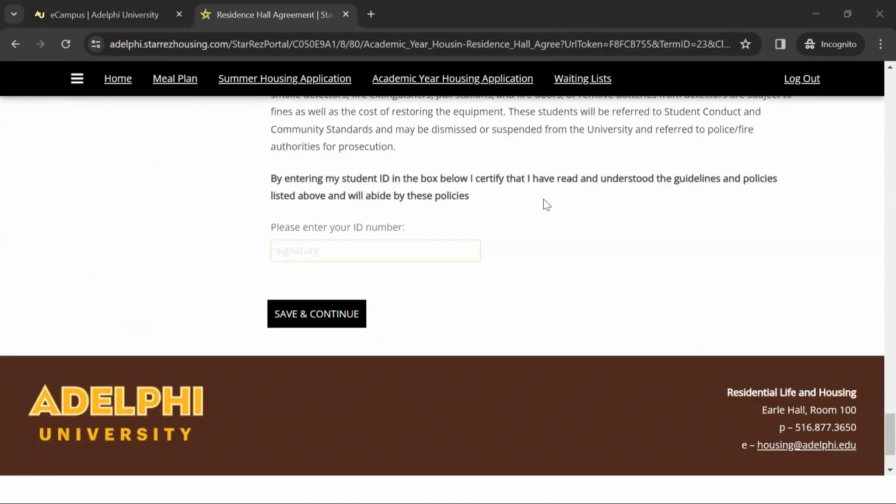Once you have gotten to the bottom of the agreement and have read through it thoroughly, you will enter your 7-digit student ID number, as you see me doing here, in order to sign the document.